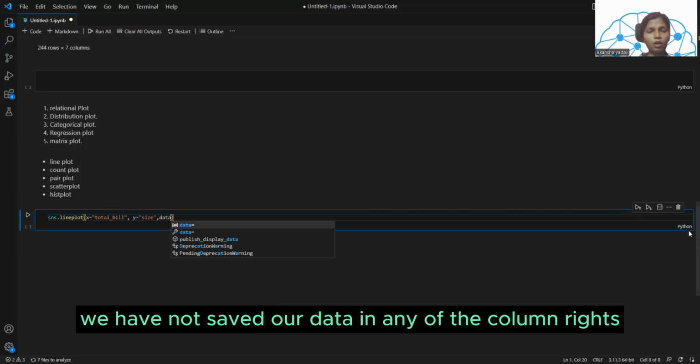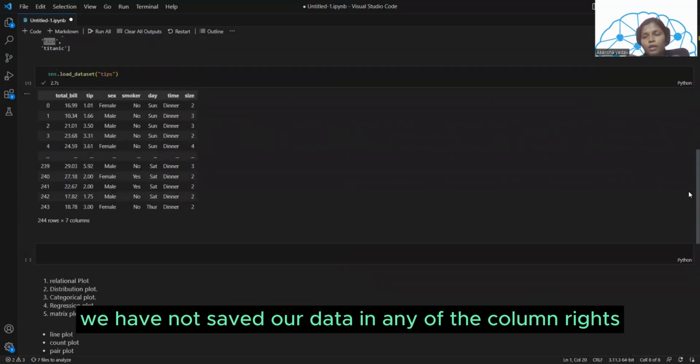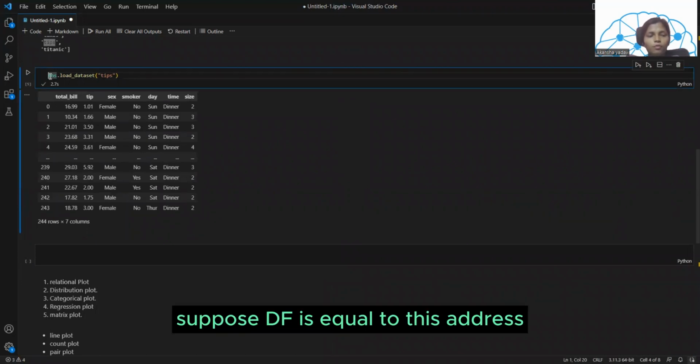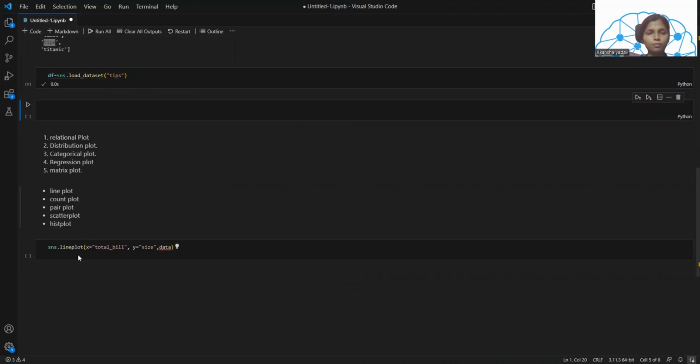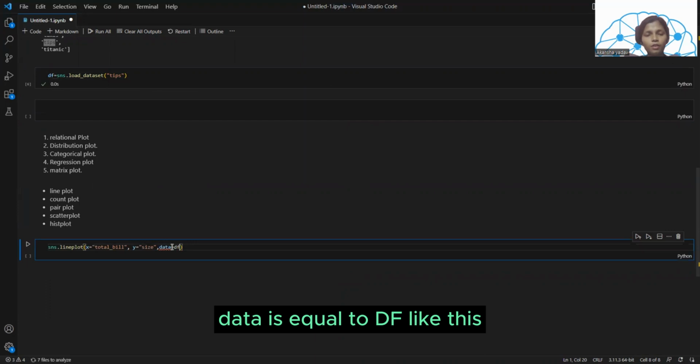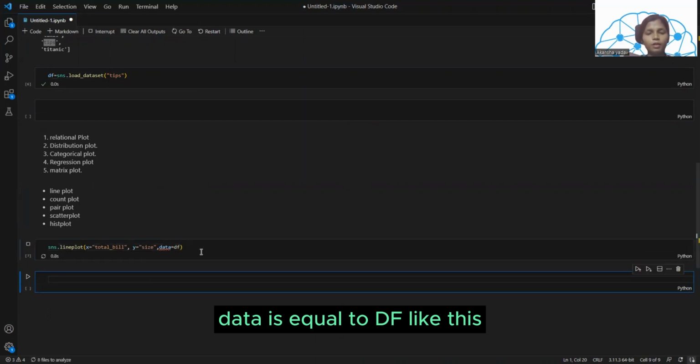In our case, we have not saved our data in any variable, right? So that is very important. Suppose df is equal to this, and I just run this. Now I have the data in my df variable. So I will write it down over here: data is equal to df, like this.